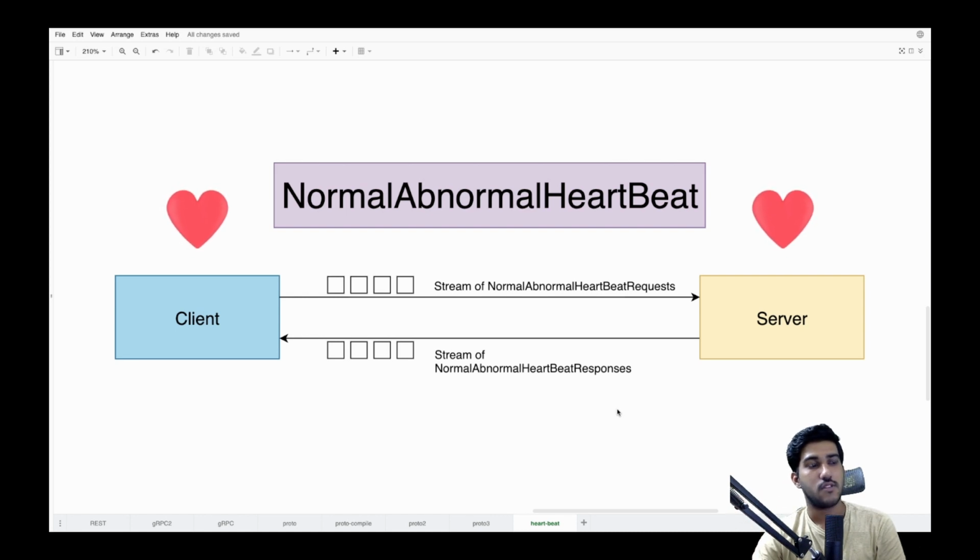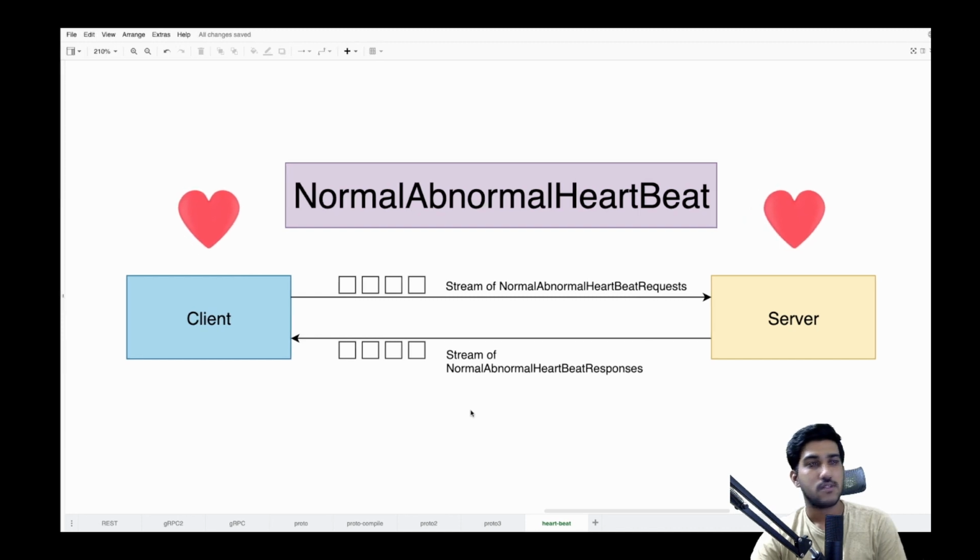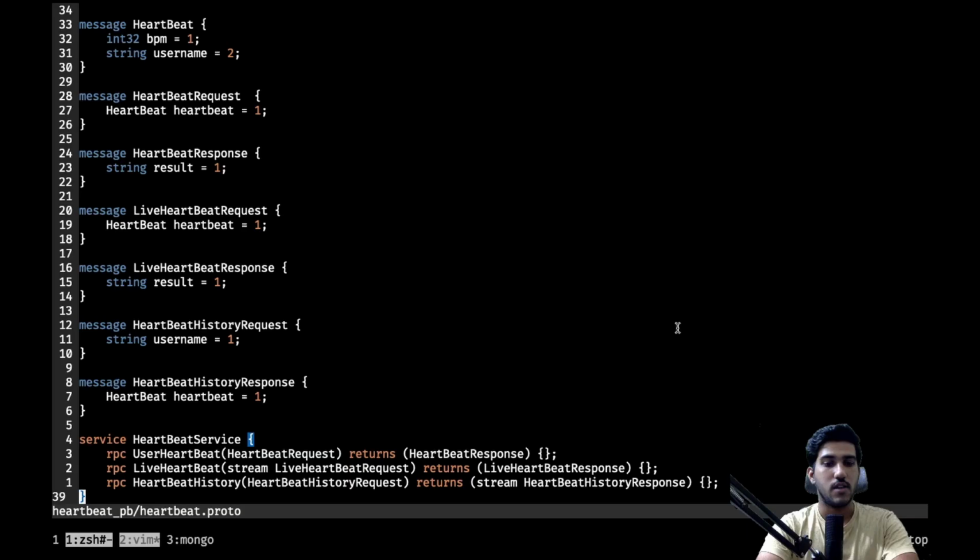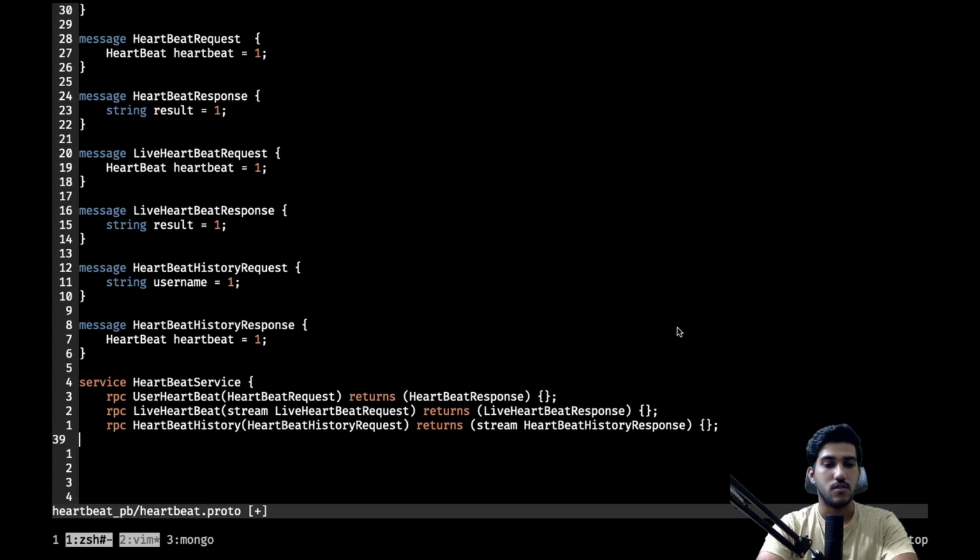So let's say if the human's normal heartbeat BPM is 60 to 100, then if the client sends 100, 110, then the server must respond it's abnormal. So let's update the proto file for that. We are going to have the final RPC, for which we are going to use a bidirectional stream here.